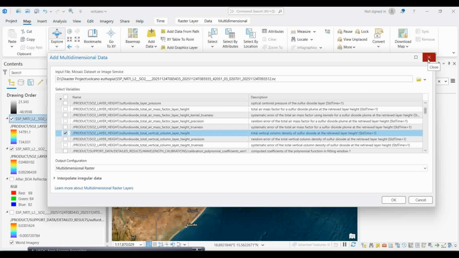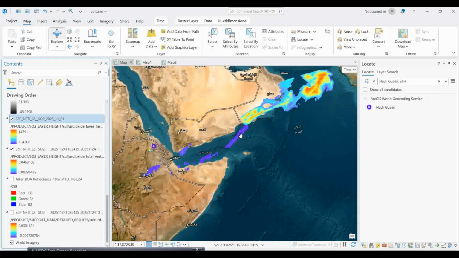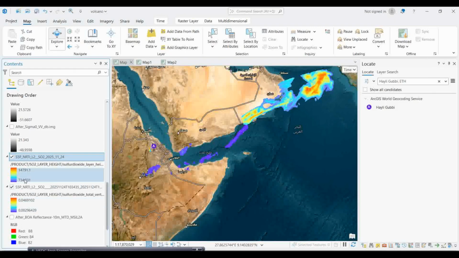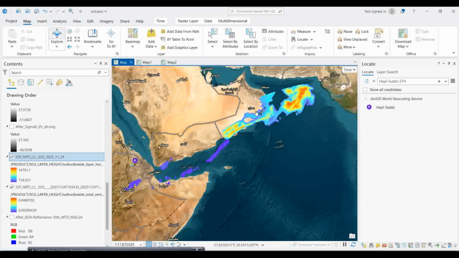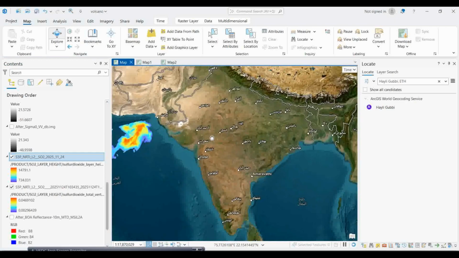Once you do that, this is how we are getting the data, and it basically shows the sulfur dioxide concentrations. So this is your location, you see Hayli Gubbi, and this is how it is spread at different locations. This is the condition of the 24th. I didn't open the 25th one. If you open the 25th, you will see it goes towards China, which I already showed you in Sentinel-5P on the Sentinel websites.